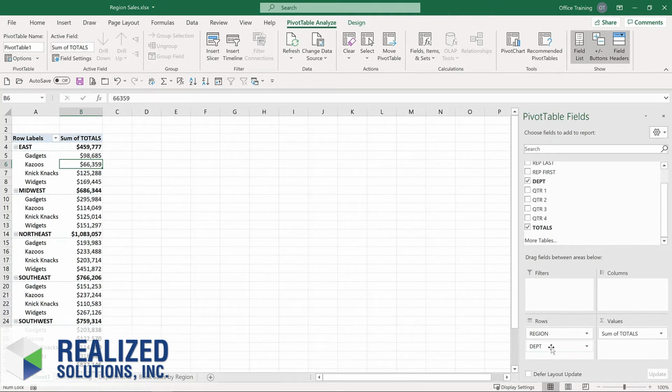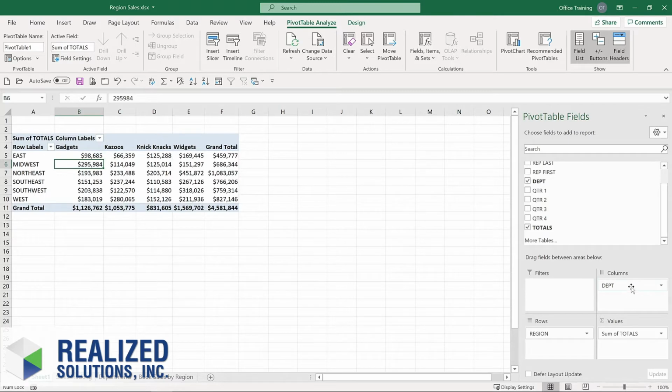Notice as you hover over a field, you will see the four-headed arrows. In this case, I could, if it made sense, drag this above the region, but instead I'm going to drag and drop it into columns. And now our data is presented in a different way. We're able to compare or summarize this data broken out by the regions and the departments. How could you use this with your complex Excel worksheets?